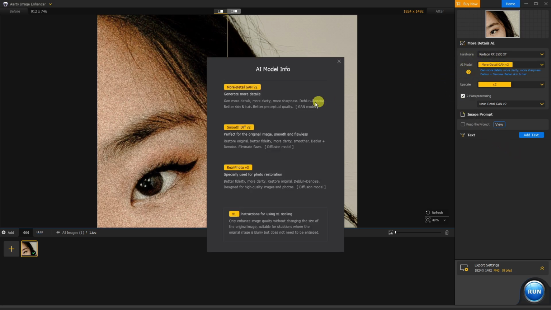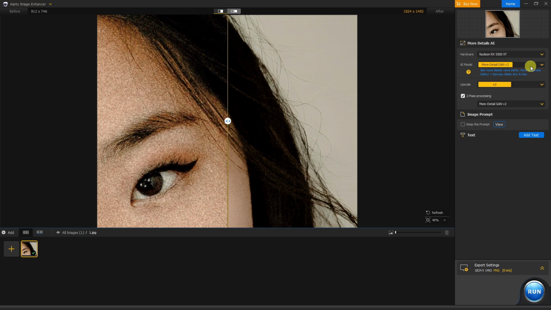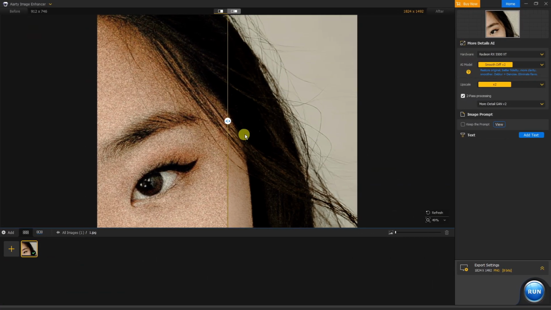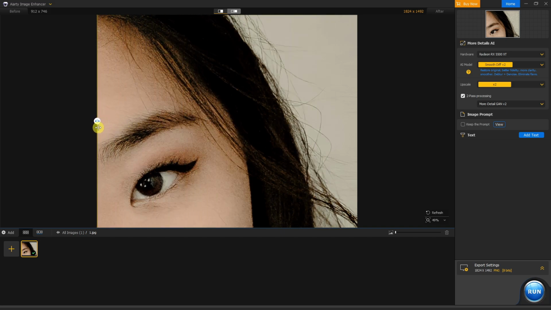Again guys, these are the differences of the three. Right now I'm using the More Detailed GAN. What if we go to Smooth Diff version 2? Right now it's currently loading the algorithm. I'll get back to you once it's here. Perfect. Welcome back to the video. Right here, this is going to be the result with only this AI model. Take note of the differences and let's try the third one right there.